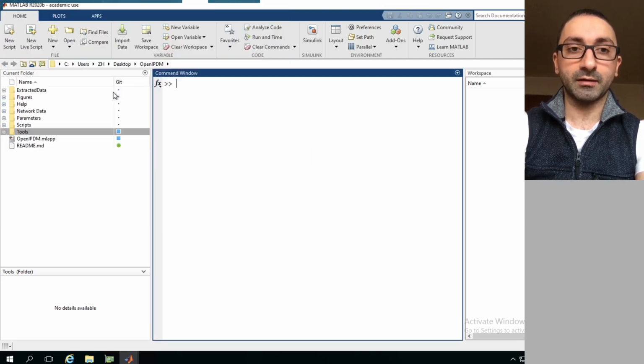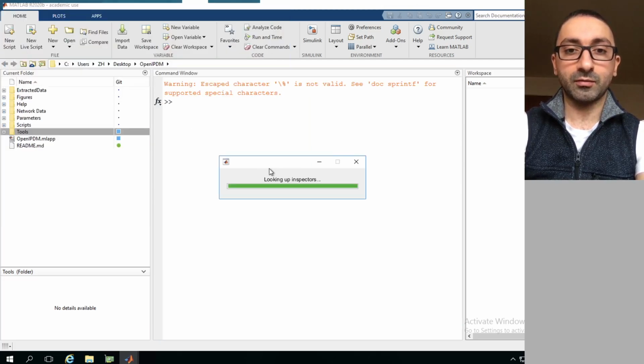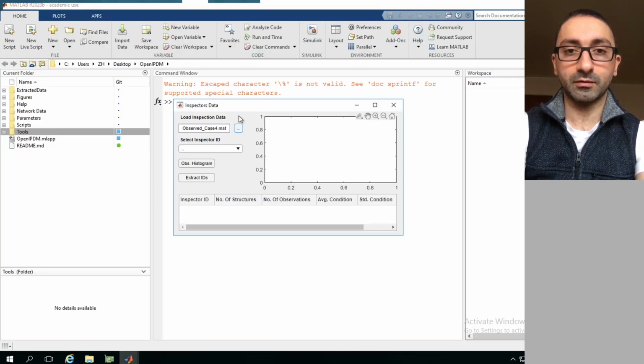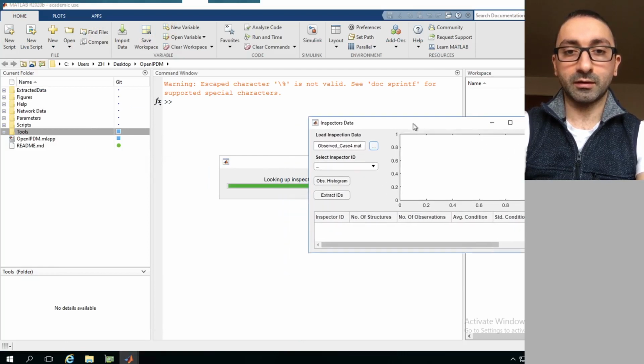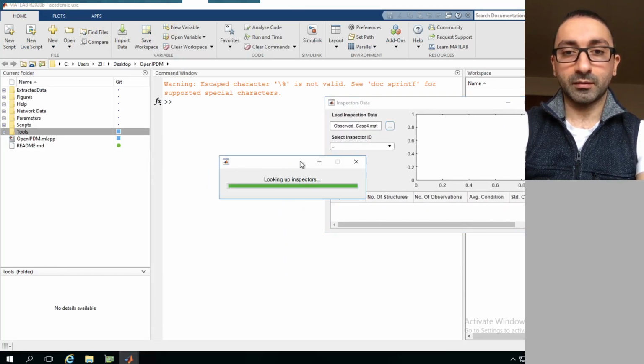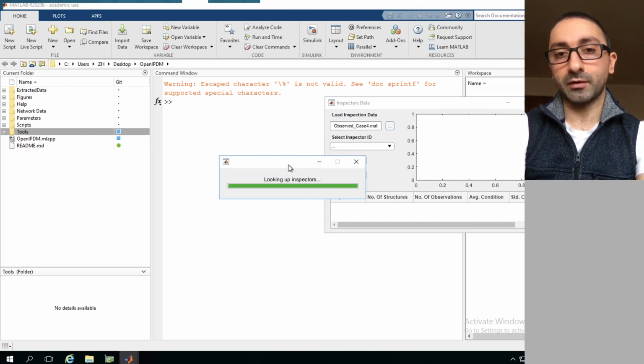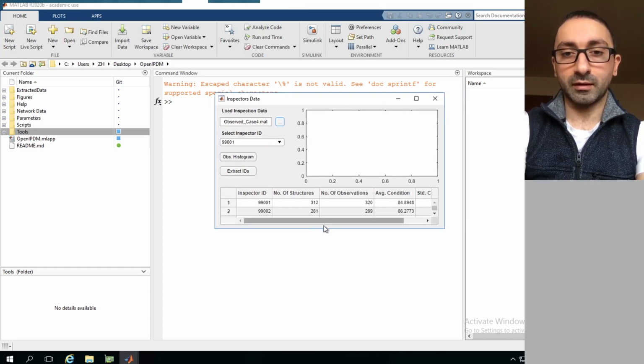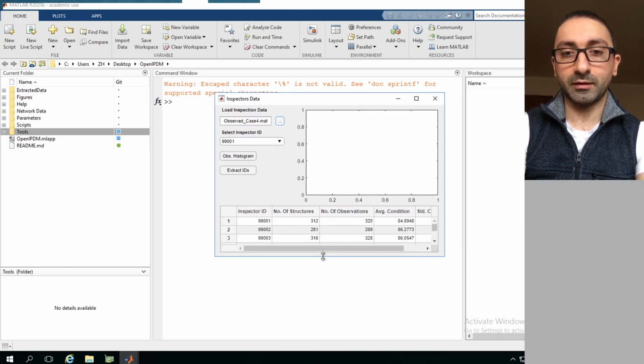If I click on this and load it, the toolbox would start looking up the inspectors, and once it's done, it will tell me so. It's still looking up the inspectors, and the time that it takes is really dependent on the size of the database. So this database is fairly large. Now we found all the inspectors that were involved in this database.